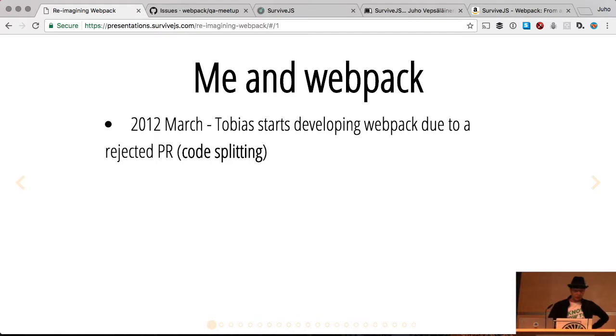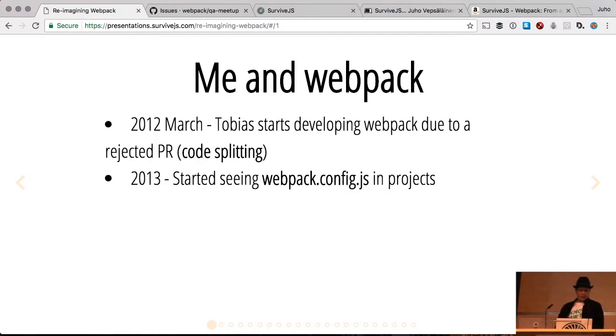I think it all started in 2012 when Tobias made a pull request against a certain bundler, and it didn't go through. So he had to start writing his own bundler. So it was, I guess, a lucky day for me. One year later, I started seeing these Webpack config files in practice. I really didn't understand what it was about, so I just discarded it.